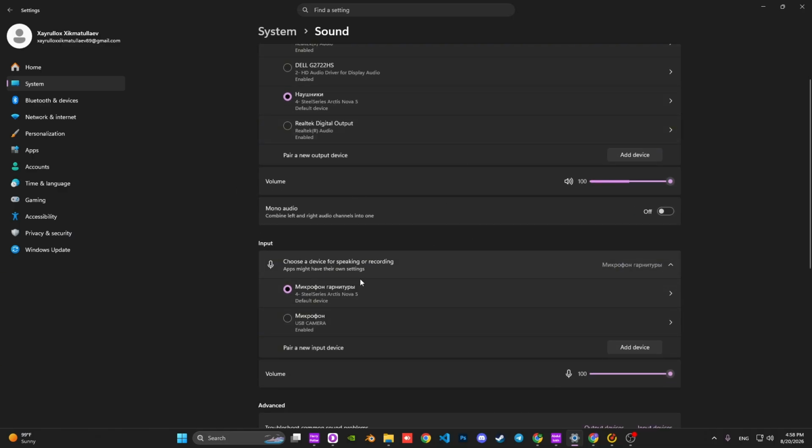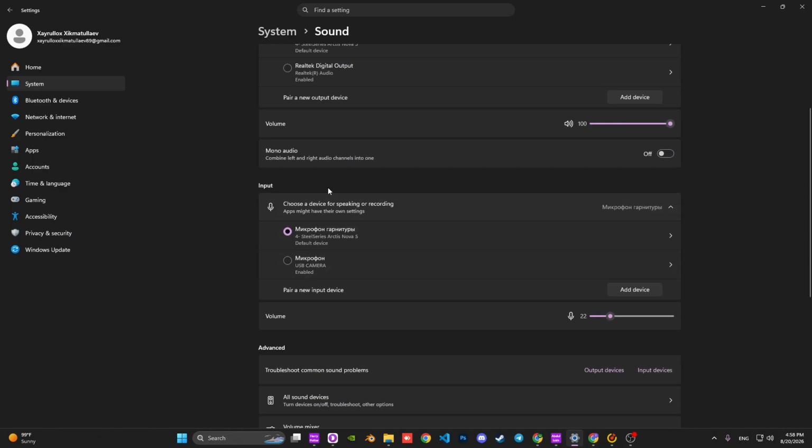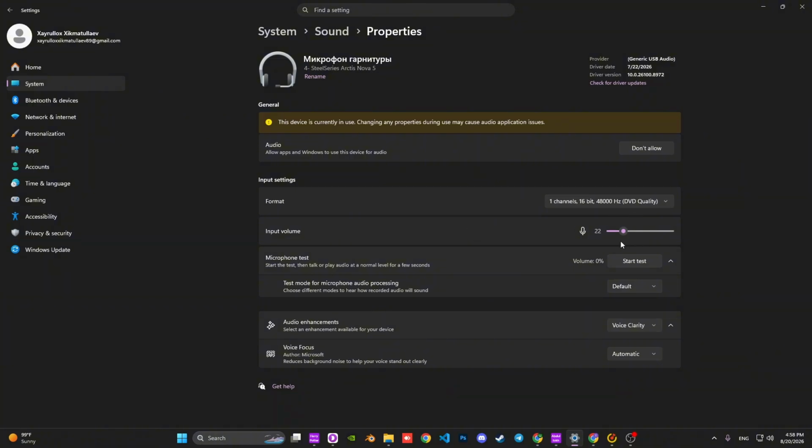Under Input, you'll see the microphone that your computer is currently using. If you have multiple microphones connected, make sure you select your headphone microphone. Click on the microphone to open its settings. Now, look for the Input Volume option. This controls how loud your microphone input is. If the volume is low, move the slider toward the right. You can set it to 100% if necessary.